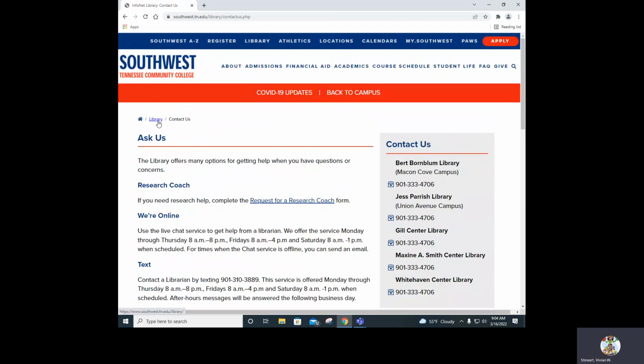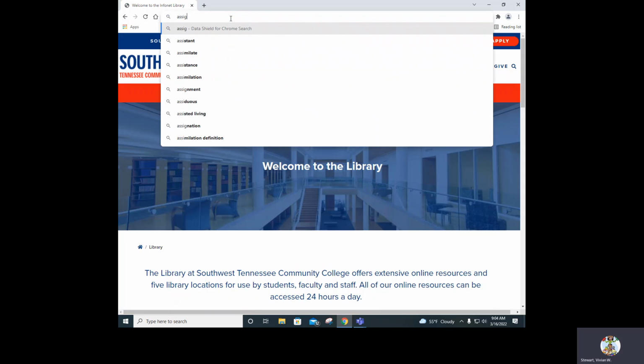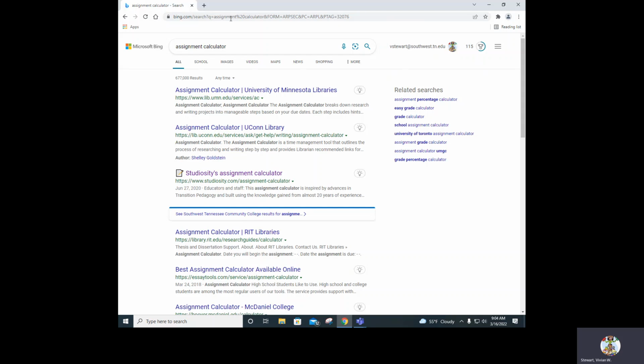I am now back at the library's homepage, and I think I just have one more item. So with this, I would need to leave our page. So at this point, you would just simply use the browser of your choice. And I am about to search for assignment calculator. Now we actually have an assignment calculator on our databases page, but it is not as good as the one I'm about to show you.